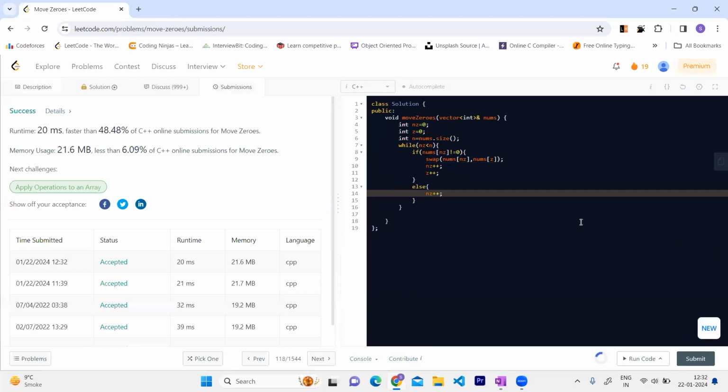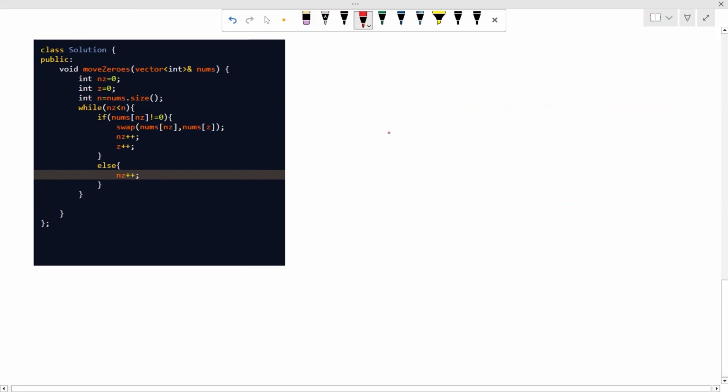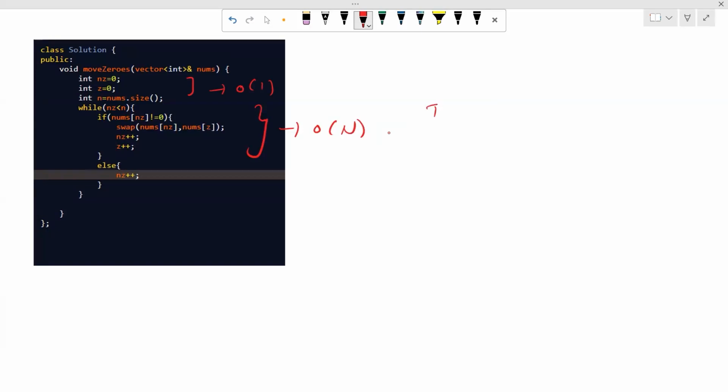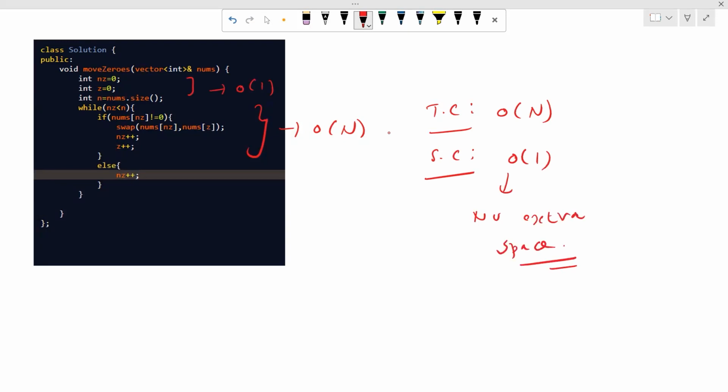Now let's discuss the time and space complexity for this. Since we are just creating two pointers, it will require big O of 1 time. And as we are traversing over the array, it will require big O of n time. So ultimately its time complexity would become big O of n and space complexity would be big O of 1 since we are not using any extra space, right? I hope this approach is clear to all of you guys.